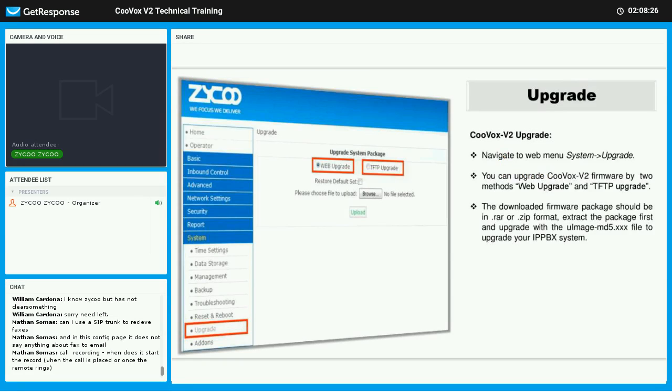Generally you download the firmware from the Zycoo portal and extract the package first. Remember to keep in mind that the firmware name is uname-md5 and .xss, whatever the version of that firmware, and then you can upgrade the IPv6. You can use a TFTP server, then upgrade, select browse, select the firmware file from the browser, and upload the file. This way you can upgrade your IPv6 with the new firmware.